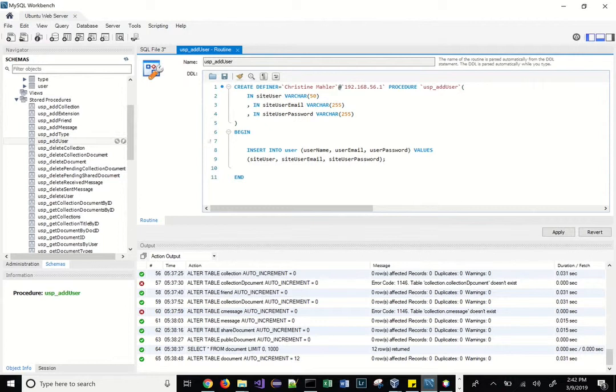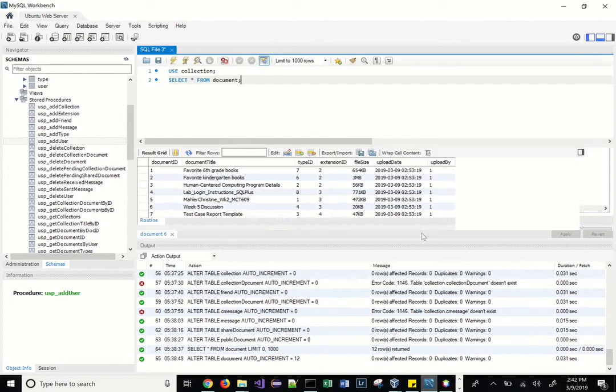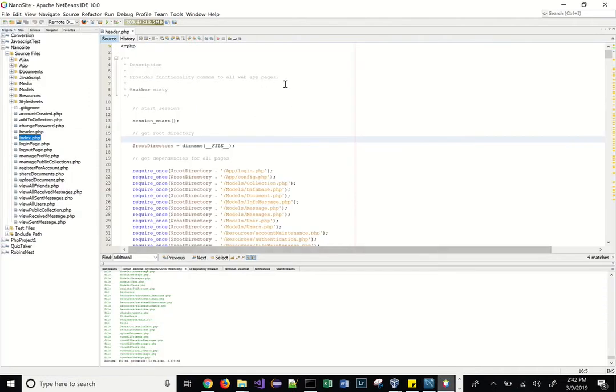I've pulled one up, the add user one, that shows you I just take a few parameters and then I insert a record into a database. So I'm going to hop over here now to my NetBeans environment. I'm using NetBeans 10.0, and I've got my Nano-site project already open and my header file open.